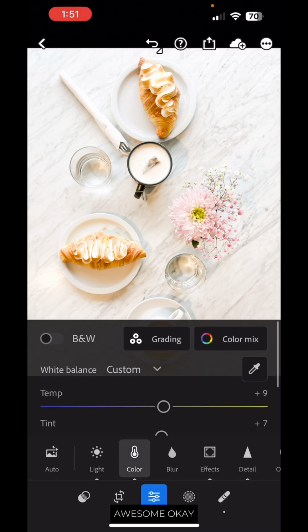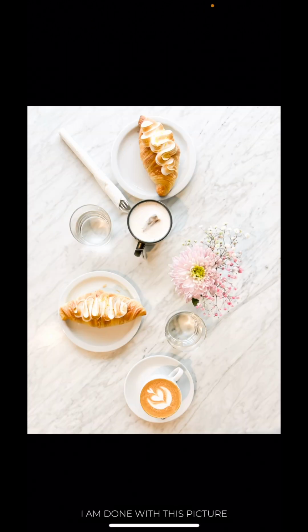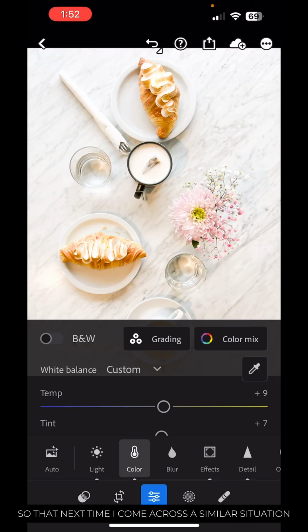Awesome, okay. So I am happy, I am done with this picture. So the next step is exporting it as a JPEG and sharing it online, but also creating a preset so that next time I come across a similar situation, I can just paste this preset on my next photo and it saves me tons of editing work. And it also helps my pictures to stay consistent across the board.